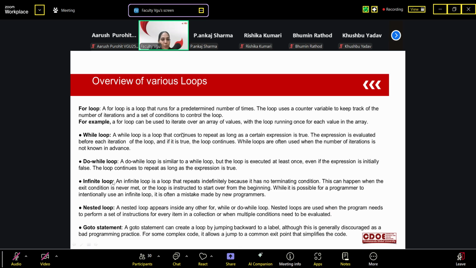A do while loop is similar to the while loop, but the loop is executed at least once. Whether the condition is true or false doesn't matter. Even if the expression, that is the condition, is initially false, still the loop is executed at least once. The loop continues to repeat as long as the expression is true, meaning the condition is true.